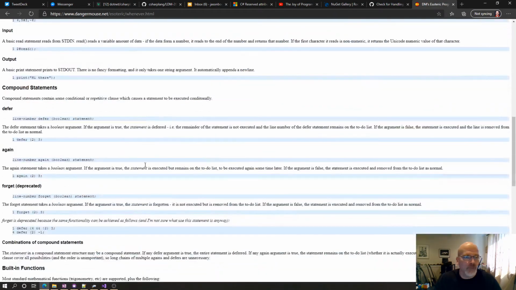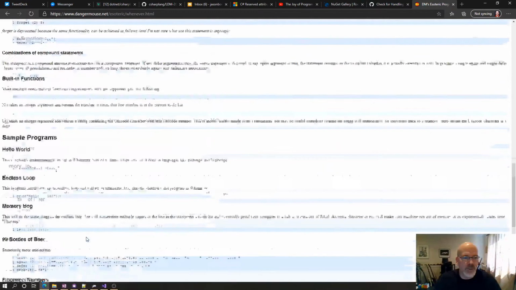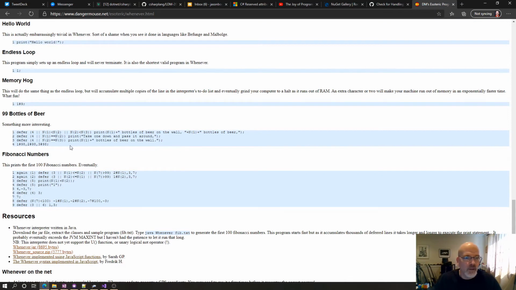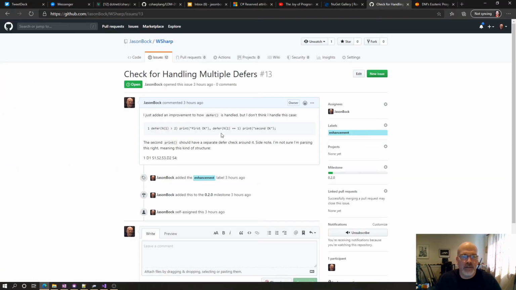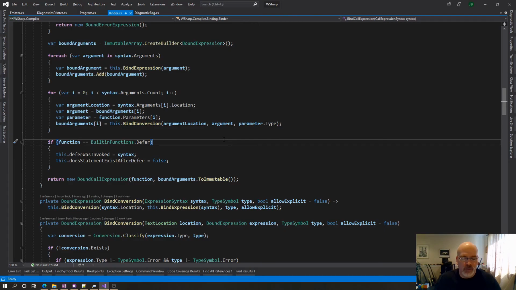I don't think it ever says. Defer just says the statement is deferred, i.e. the remainder of the statement is not executed and the line number of the defer statement remains on the to-do list. If the argument is false, the statement is executed and the line is removed from the to-do list as normal. But it doesn't really explain. Like defer here, the only thing that happens after is a print. A defer here, you'll notice you can have a number of things here. But what happens if you would want to do something like that? So let me run this.